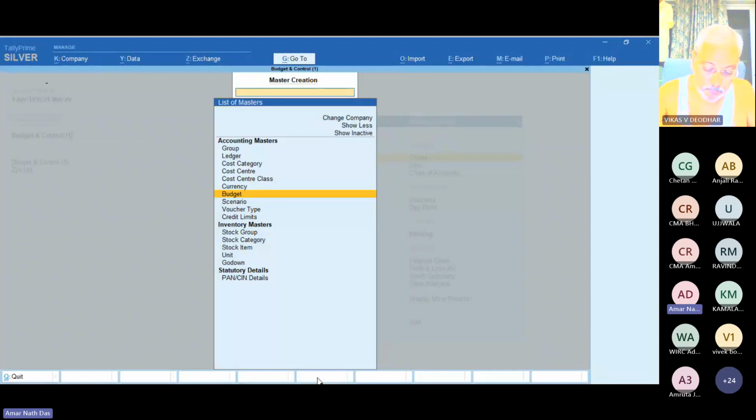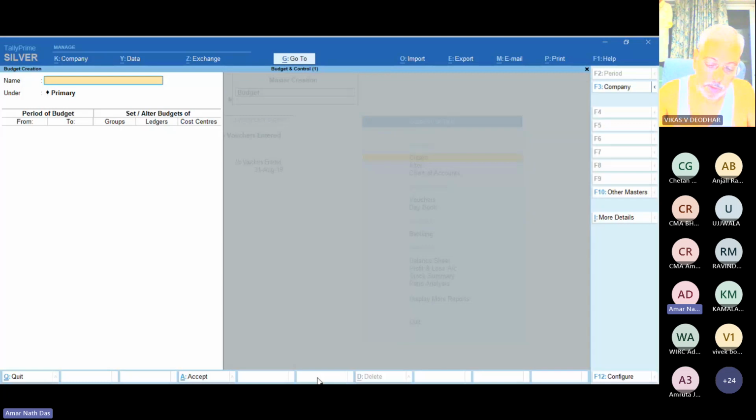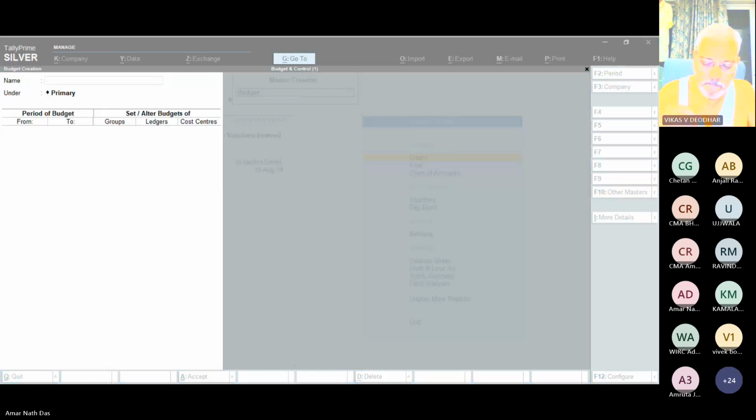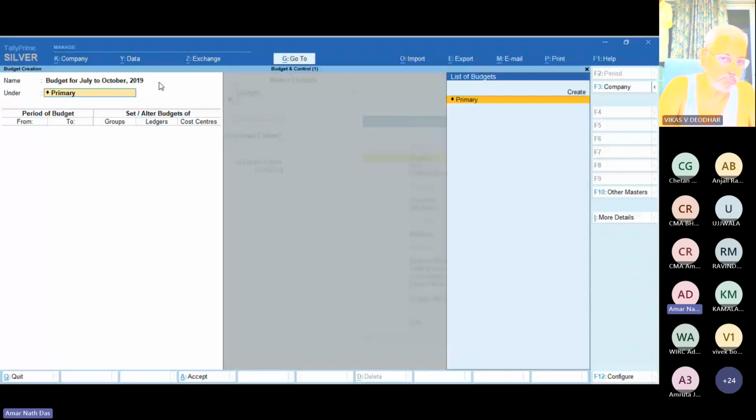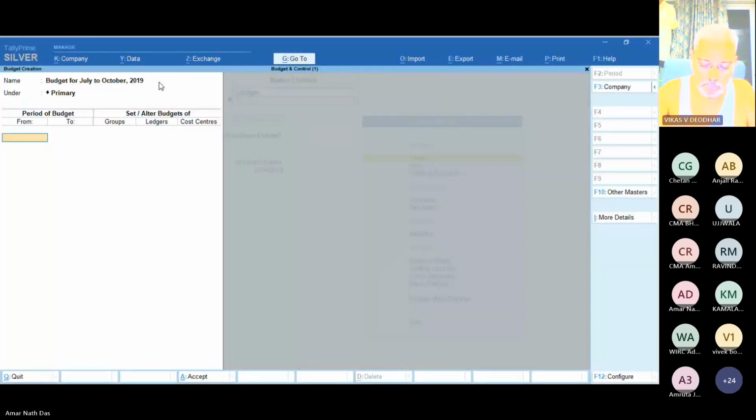So let's consider budget. Budget looks like this. I have to assign a name. As per the question, there is a name, budget for July 2019. I just copy and paste this name, under Primary. Now take a look at the period: 1/7/19, that means July, to 31/10/19. So that is the period of the budget.